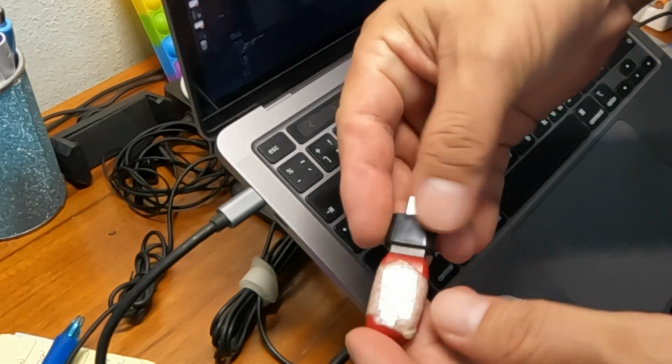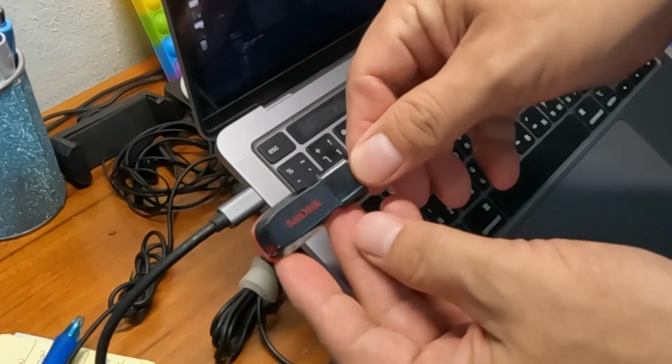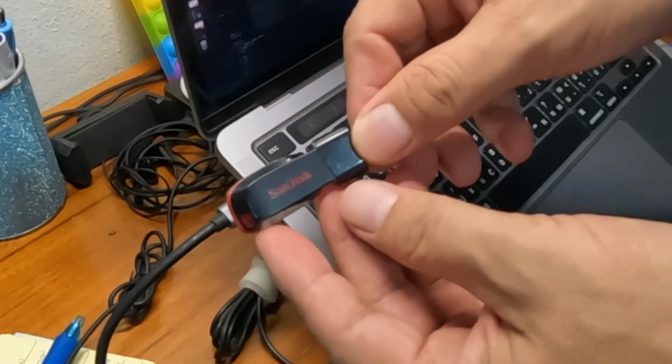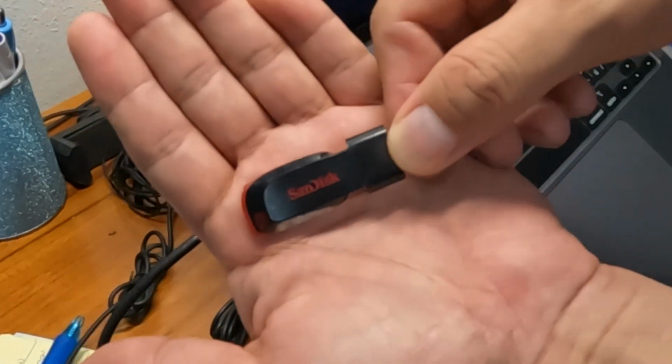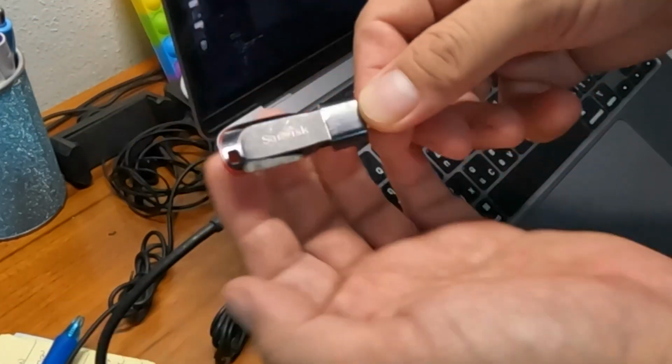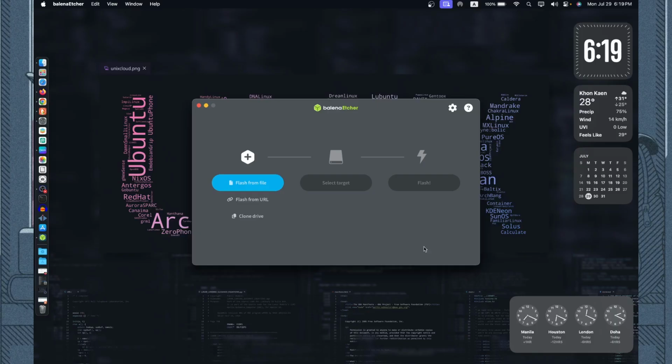So we have our BalenaEtcher right here, and of course we have our USB prepared. I already transferred and saved this USB so that I could demonstrate to you how to use this one. Of course, I have the adapter because I'm using the Mac, and let's plug it in. Okay, we allow this connection.